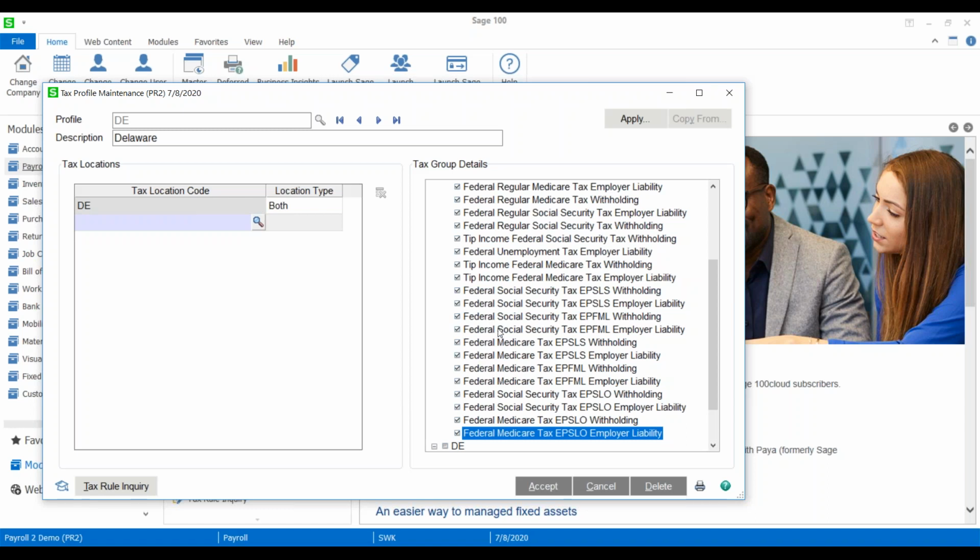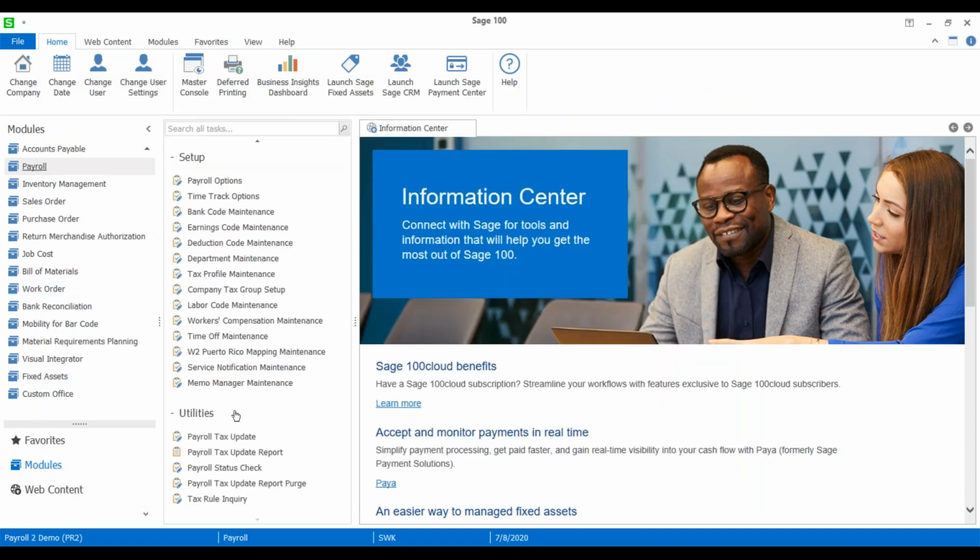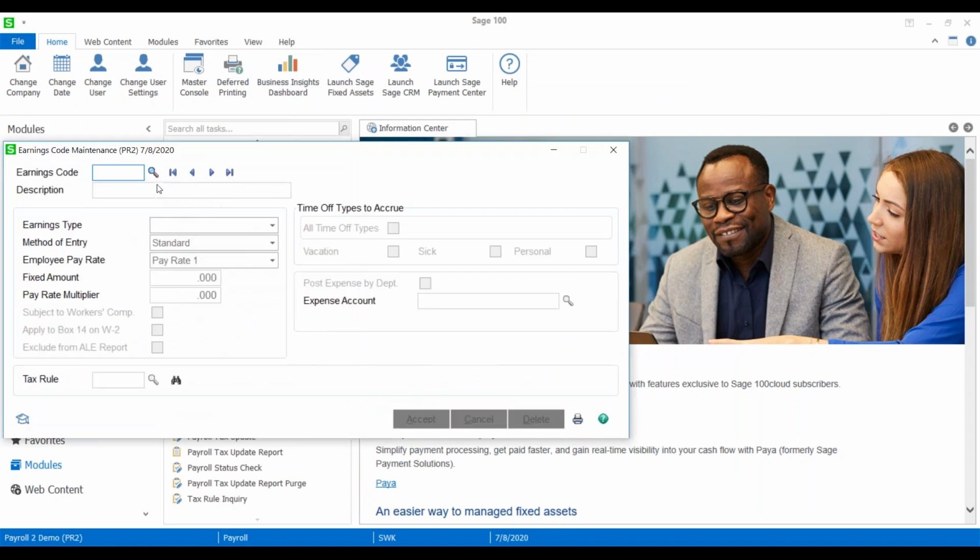So that's the first thing that's important, is to make sure when new things are added to the tax profile that we actually go in and check these boxes to allow them to be calculated for an employee that has that particular tax profile. And then we would create earnings codes related to those new tax rules. And those new tax rules, so that those earnings codes will be used in the payroll that will allow those new tax rules to calculate appropriately.